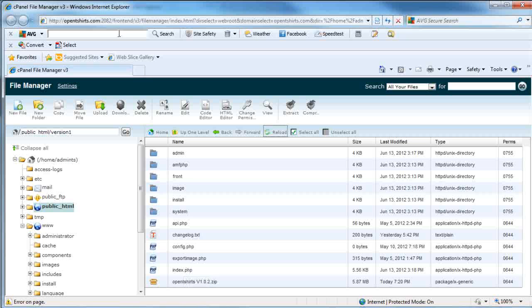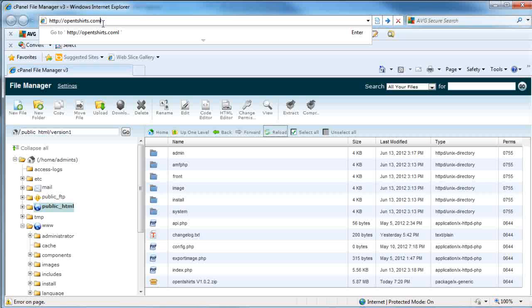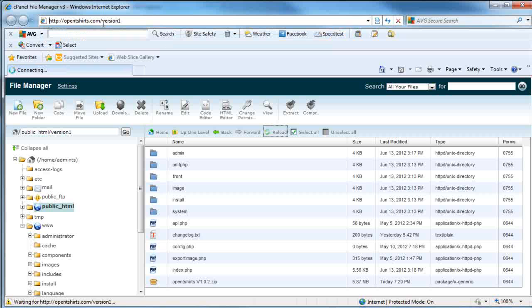The next thing I want to do is go to OpenTshirts.com/version1 to run my install. So I'll go ahead and just select everything here and backspace. Make sure I've got that there, and I'll go slash and I'll type in version 1. What I'm doing is through my browser, I am browsing to that folder we created, which was version 1. You can see I've got a character that I want to delete, and I'll just hit enter on my keyboard.